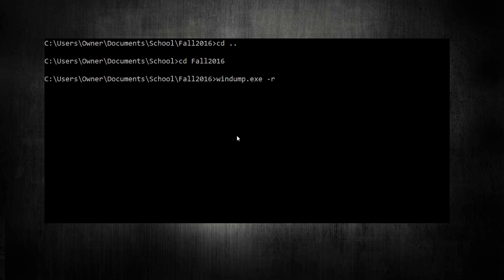So anytime a file is sent to you that you need to read from, then you're going to do the -r. You're not going to do the -r if you're listening to a network card, as opposed to reading a file. So windump.exe and -r, and then we just need to tell it what file we're reading from. So we're reading from winpractice.txt. Again, make sure you get the extension .txt. It's not winpractice.